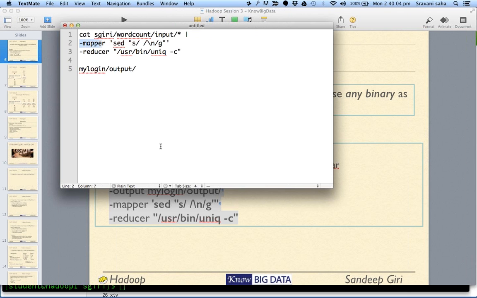Cat basically reads all the data from a file or list of files and sends it to stdout. Stdout becomes the stdin because the data is going from left to right to sed, and sed takes the data, replaces spaces with new line, and then all you do is sort. This sort command is what is done by Hadoop for you, and the rest of the things are as is. Then you pass it to your reducer command.